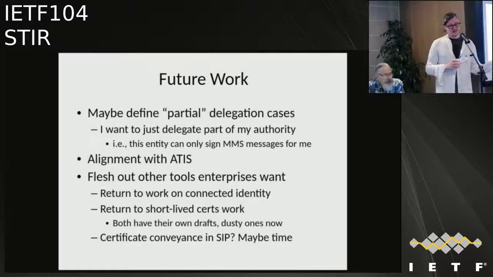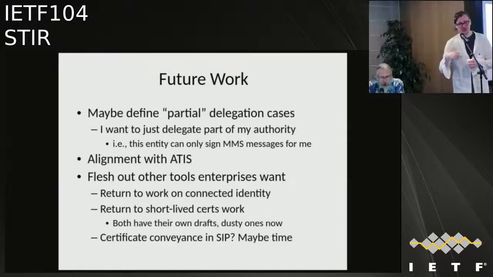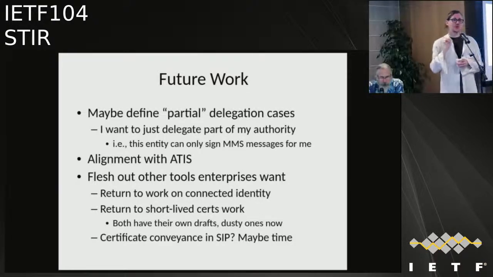Finally, just kind of 3 other pieces of work that are related to this. Delegation cases enable a lot of enterprise calling architectures. And as soon as we start talking about that, we're going to start talking about connected identity. What does connected identity mean? This is STIR in the reverse direction. When I call you, I want to make sure I reached the right party.